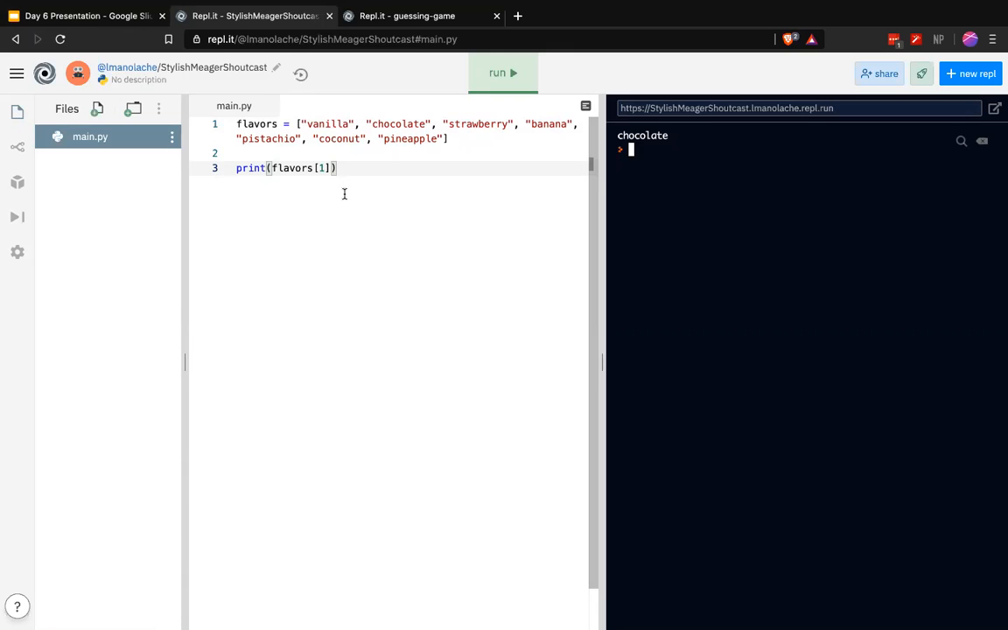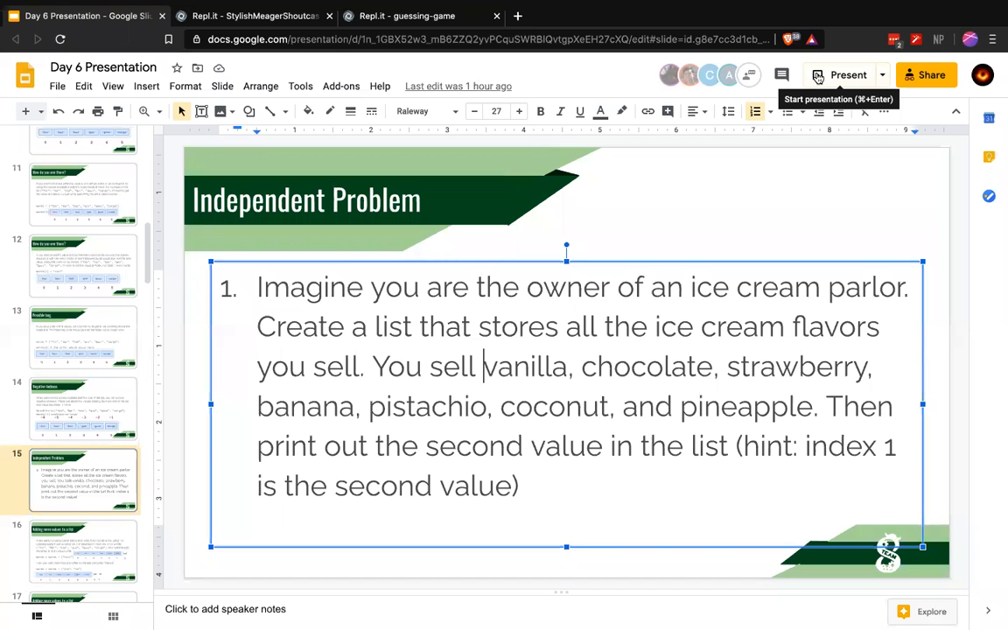Now the additional question that I asked was print out pineapple. We can do this by using -1. Also, just to show you, if you put -10 or something, that wouldn't work. It's going to give you a list index out of range, same as before.